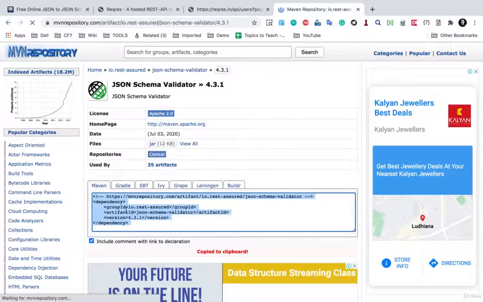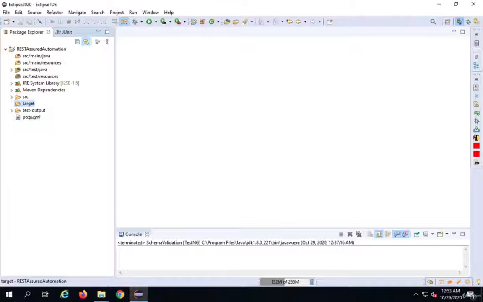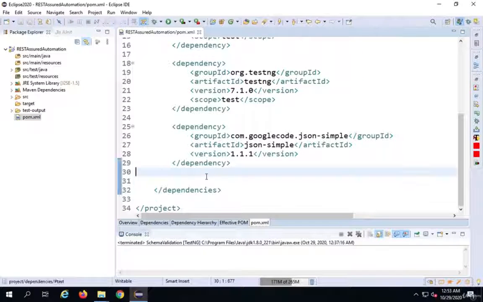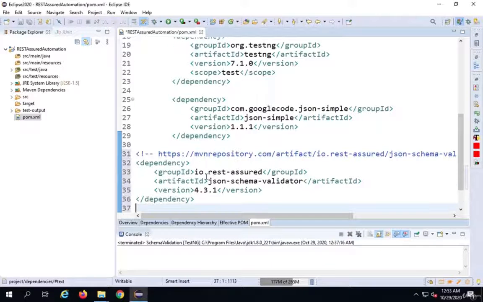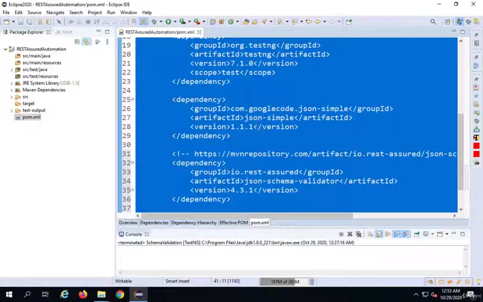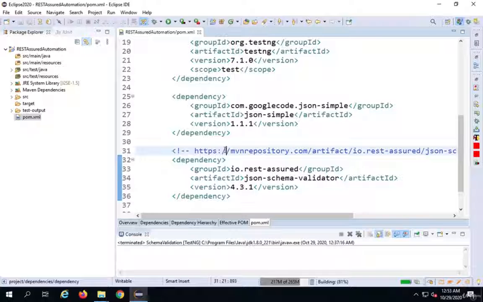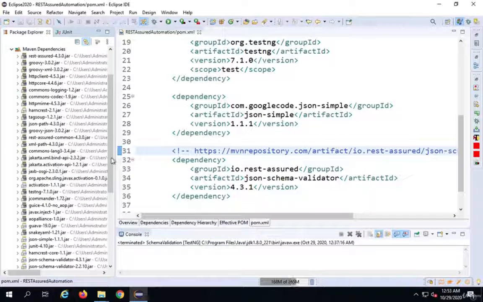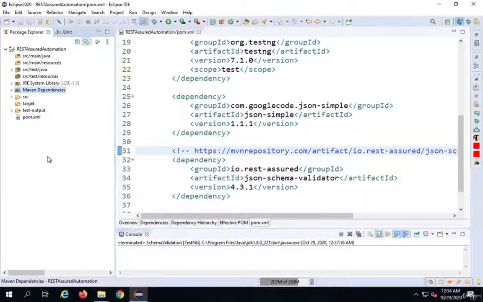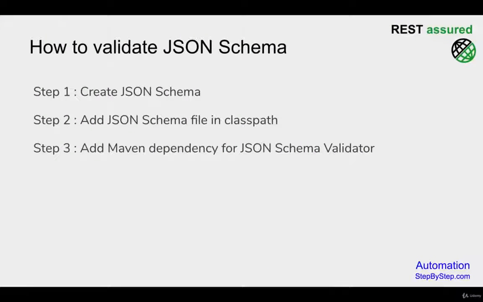I will copy it from here, go to my pom.xml file in my project and paste it here. To format, I will select everything, press Ctrl I and save. As soon as I save, I will get the dependencies added. This will add all the JSON schema validator dependencies, and you can see it here. Now we have done step number 3.